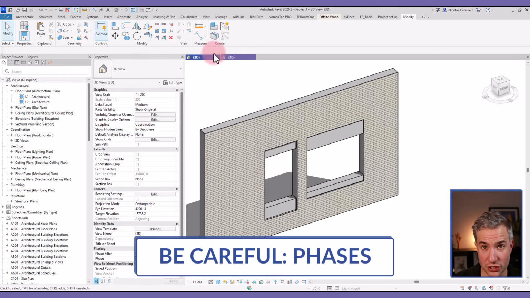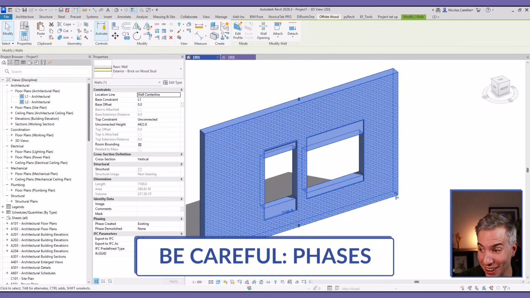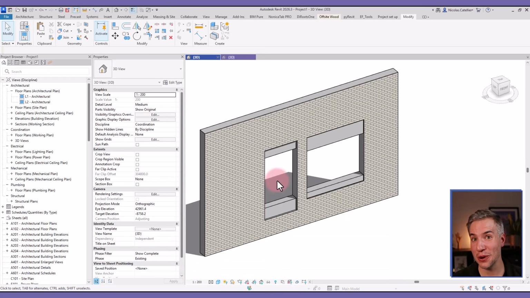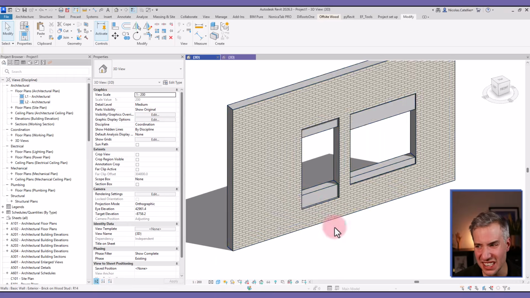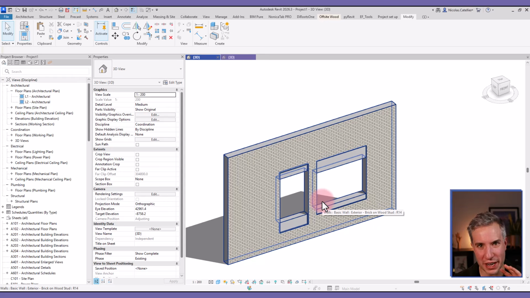Two words of caution when using this technique. It can be weird with phases. You can see this is an existing wall. And if you place this window in the new phase, the wall is still going to get cut in the existing one. So it can be weird if you have too many phases with these elements.